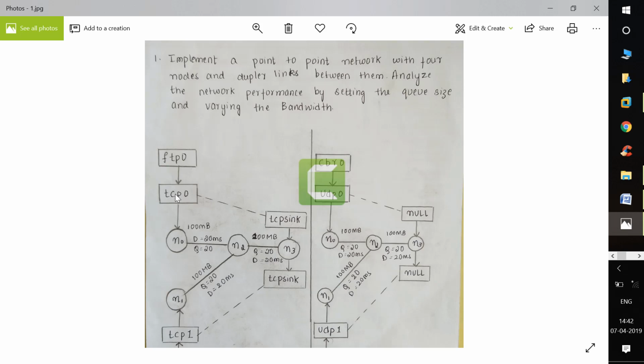Then after getting the packets from FTP, TCP will hand over to N0. N0 node will forward those packets to N2. As the packet consists of the source address as well as the destination address, N0 will send a packet to N2. N2 checks the address, and after checking the address, N2 hands over those packets to N3.